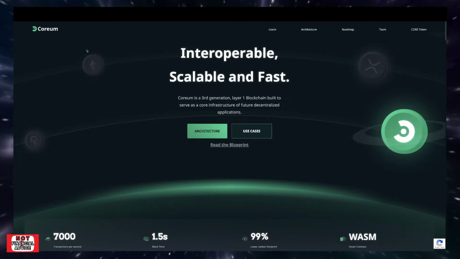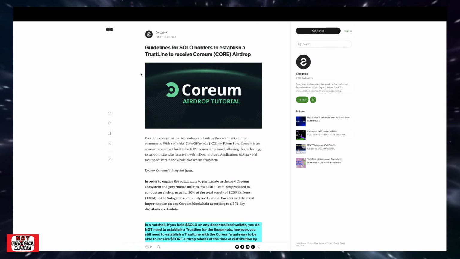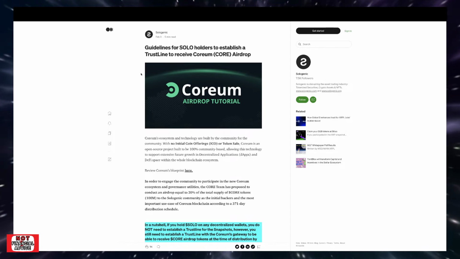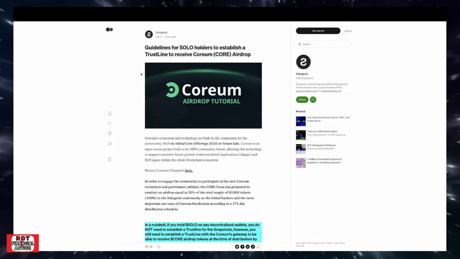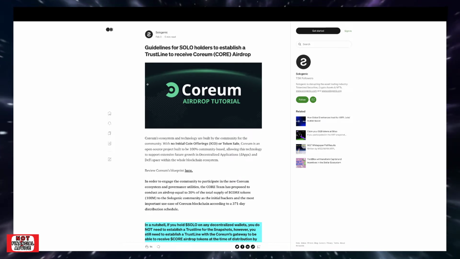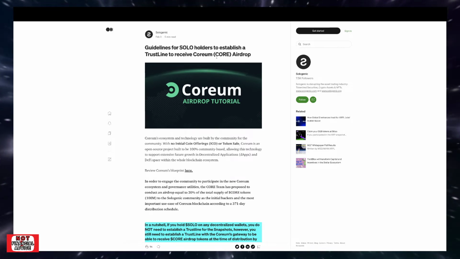We're going to quickly jump into this Coreum Trustline stuff. I know there were a lot of questions in the community: if I've contributed and was a part of the Solo airdrop, do I have to do anything else to receive the Core airdrop if I hold my Solo in a decentralized wallet or a certain exchange? So they came out with an updated version here. It says guidelines for Solo holders to establish a Trustline to receive the Core airdrop.